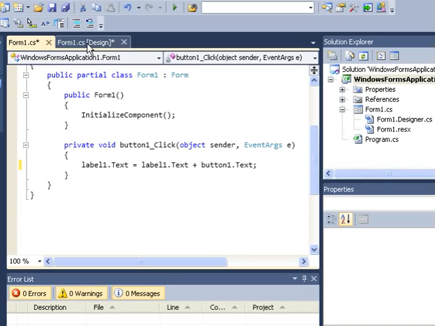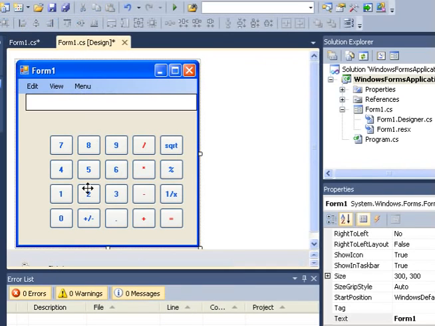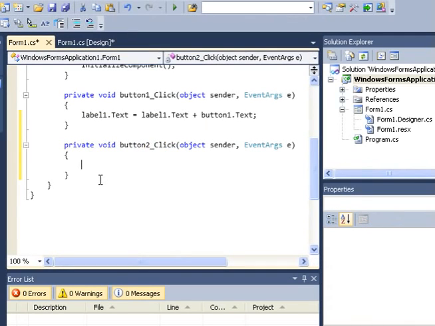I'll do the same for button 2. Let me first copy this code here, then I come back and double click button 2 and paste the same code. I need to change this to button 2 because this is the click event for button 2. I'll now run our calculator and see how it behaves.